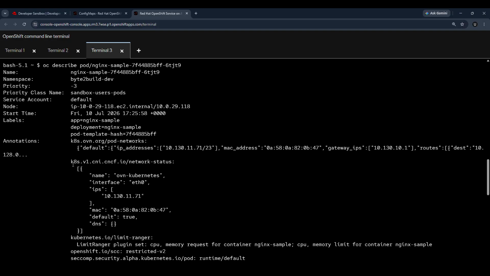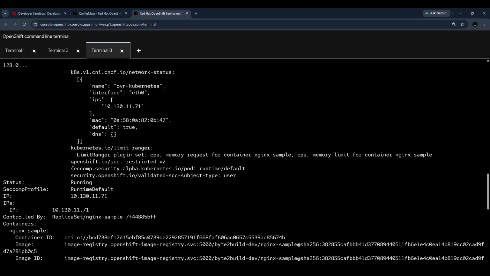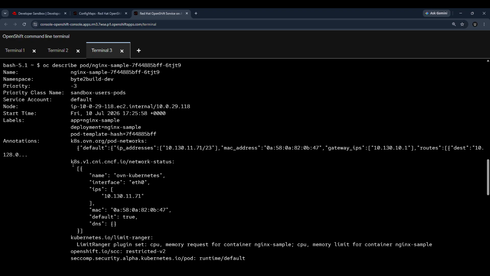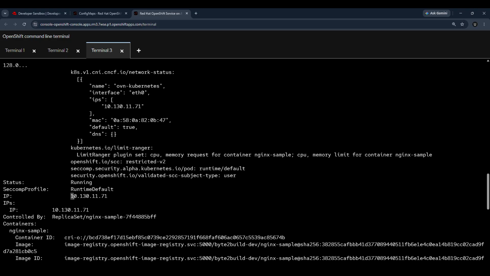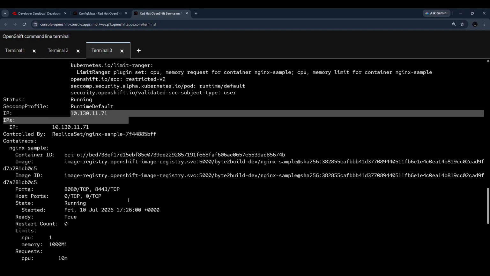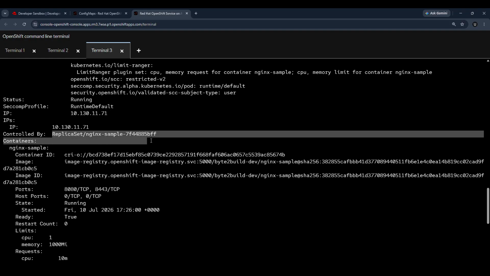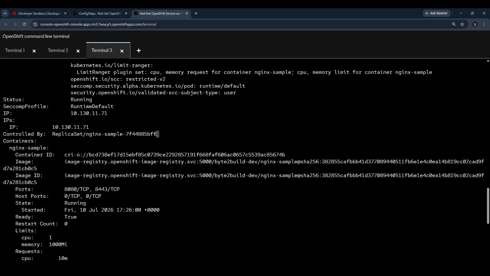This is very useful because, even for troubleshooting purposes, we'll check everything. Look, this is the IP address, the replica set name. This is a replica set. We have checked via OC get RS, and after this value, the pod name is coming.